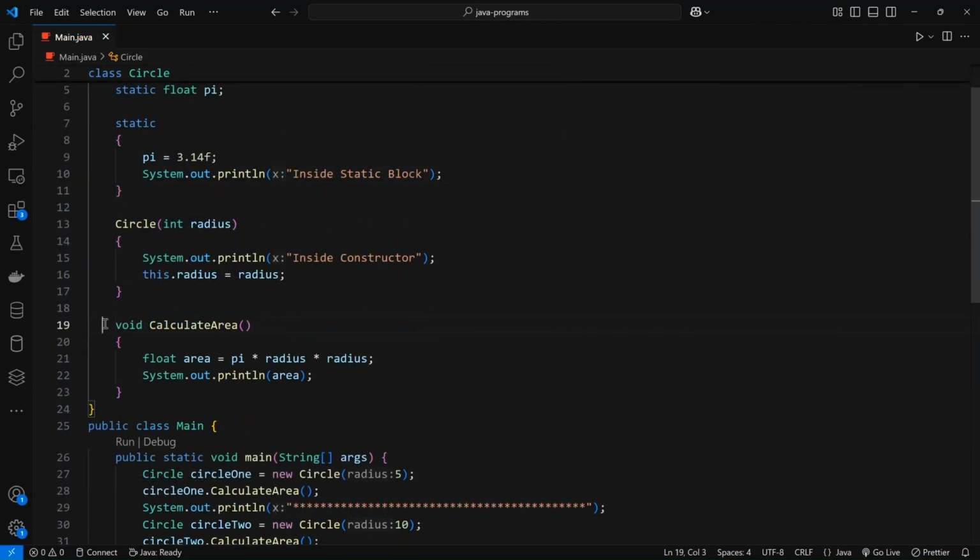Now, is it possible to access static members inside a non-static method? Absolutely. The reason is static members are allocated in memory before instance members. For that reason, we are able to access pi inside the calculateArea method. So it is possible to access static members inside a non-static method.